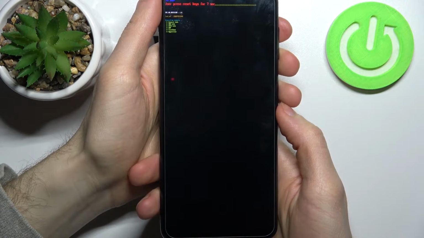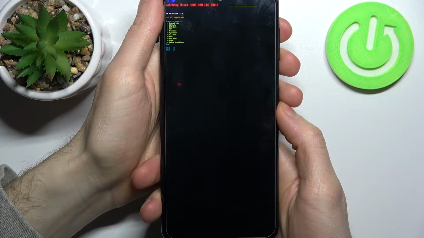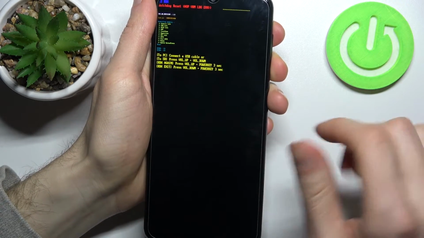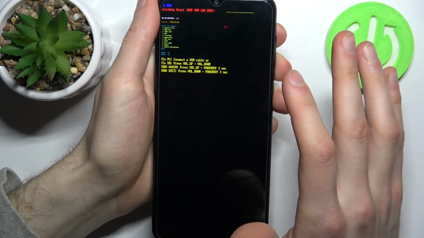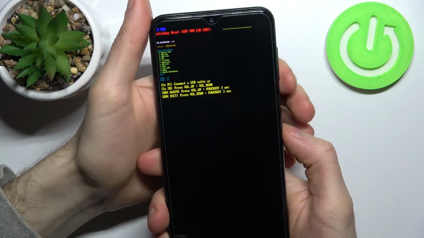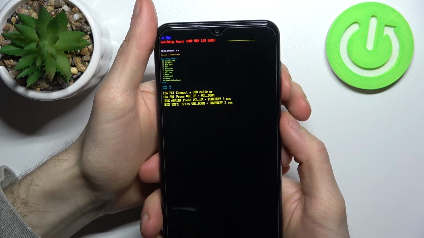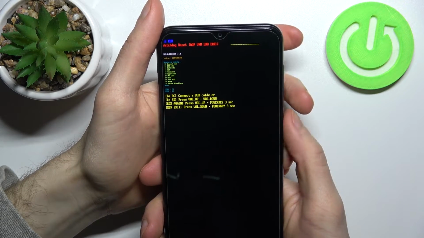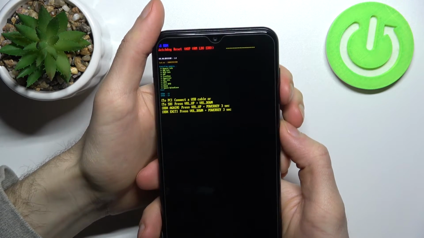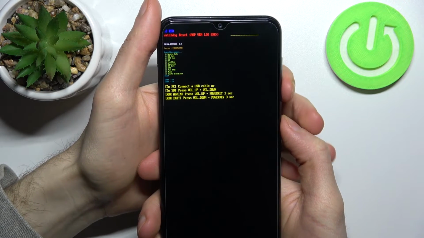Then, after this kind of a strange menu appears, wait for all the letters to appear, and then what you have to do is hold down power key plus volume up once again, and after the screen turns off, you have to hold down power key plus volume up once again, just the same as you did before.